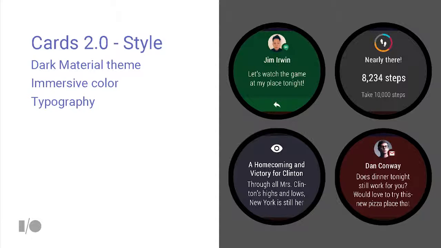The color treatment also serves to bring a bit of visual consistency and coherence to the notification. Because you set the color from your app, notifications coming from you look like they're coming from you, and notifications coming from another app look like they're coming from another app.